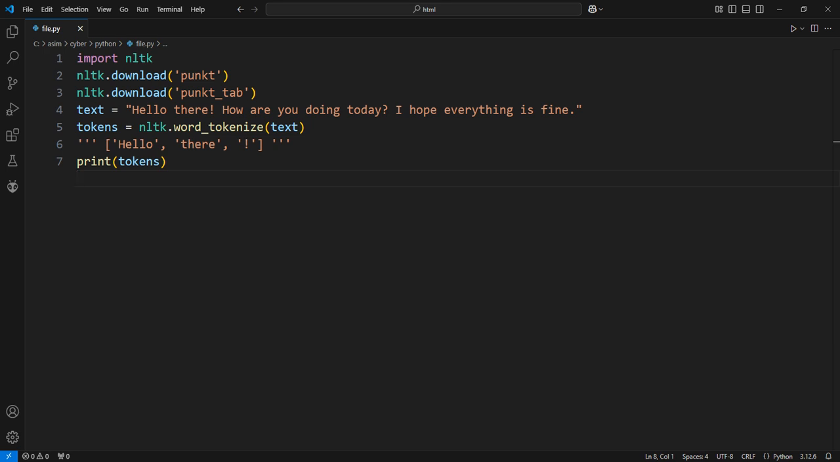Let's break down the data types used. Text. This is a Python str string, which is a sequence of characters. Tokens. This is a Python list, which is an ordered collection of items. In this case, it holds strings, tokens. nltk.word_tokenize(text). The return type of this function is a list of strings, list of str.